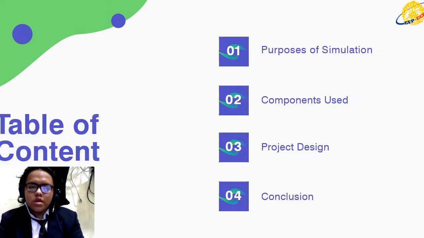This is the table of contents. First is the purpose of simulation. Second is the components that we use. Third is the project design. And fourth is the conclusion.